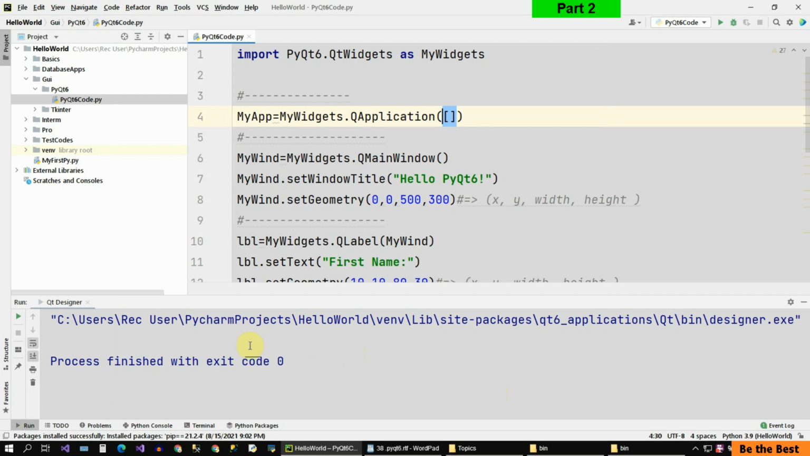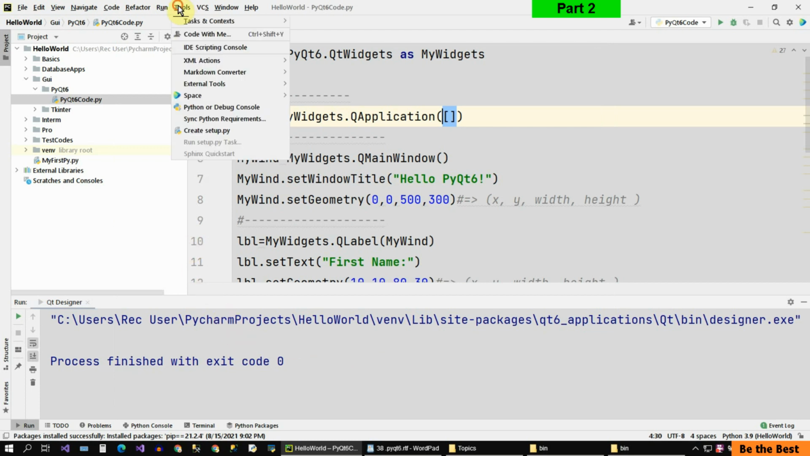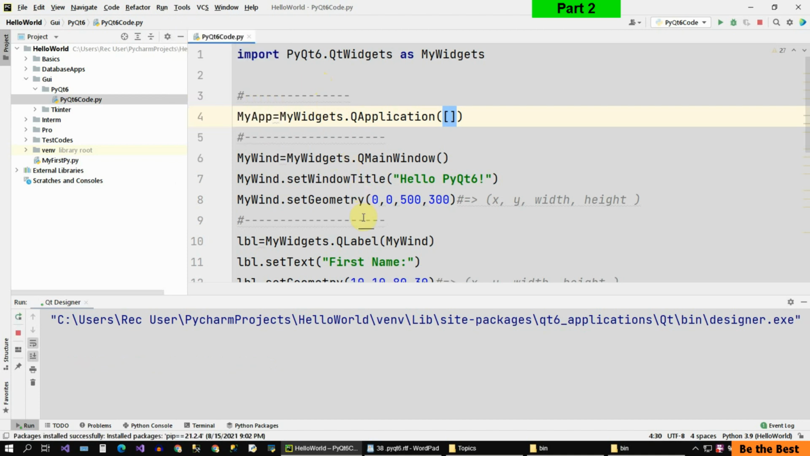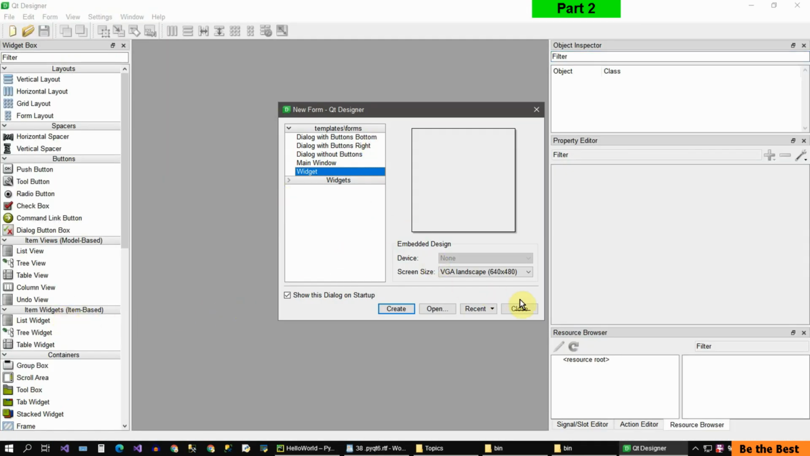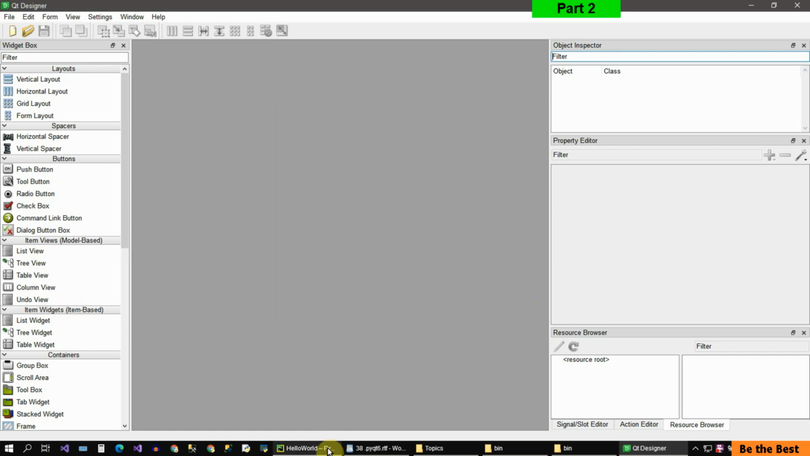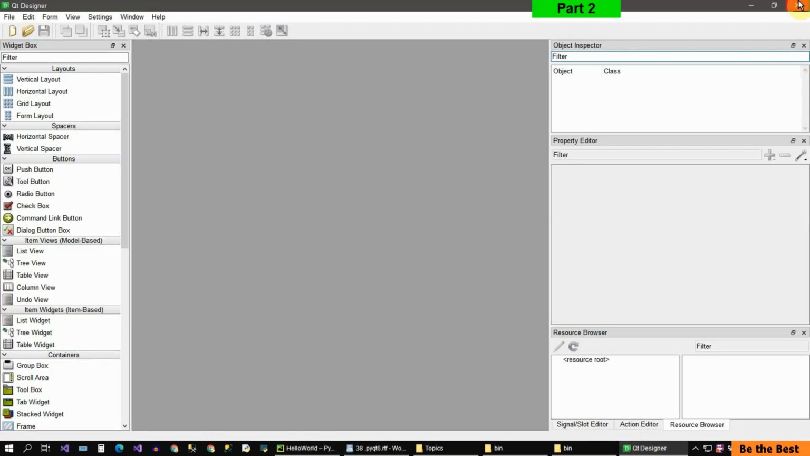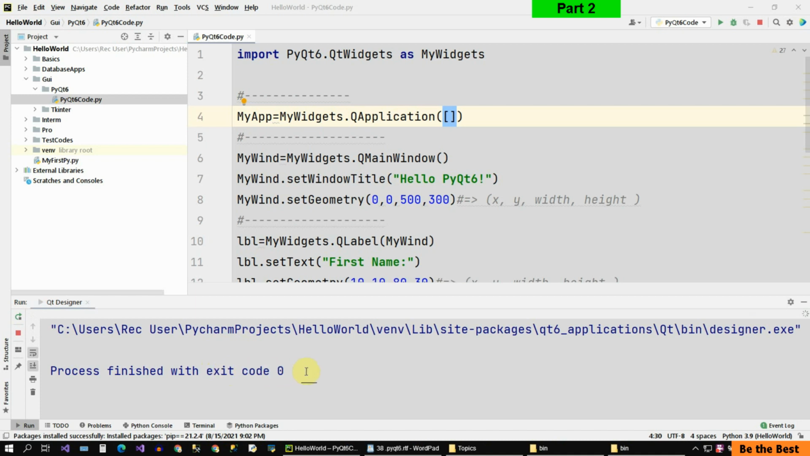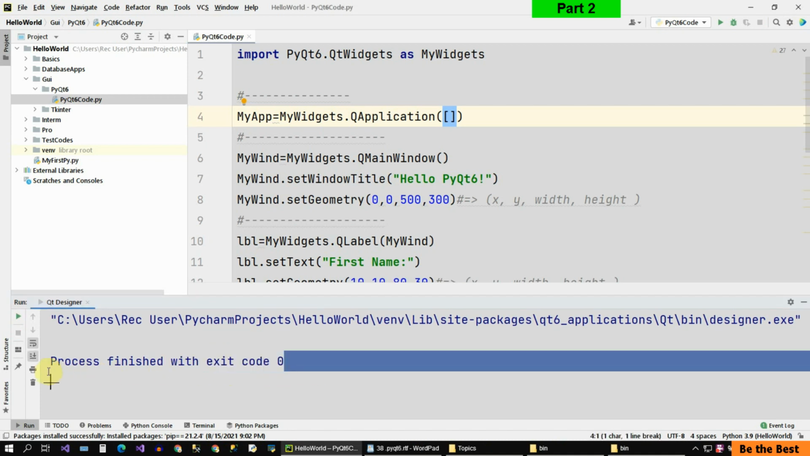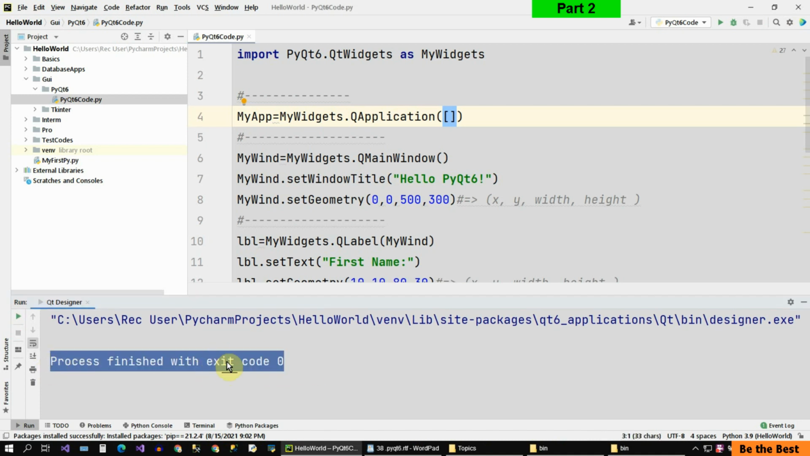To do that, I have different options. For instance, I can come to the tools, then the external tools and the Qt designer and click on it. After a couple of seconds, you can see the results over here. And this is the Qt designer. And if I take a look at my application here, I have the run, and inside the run you can see. So if I come to this and close it, after that I have the process finished message over here. It means my application is closed.